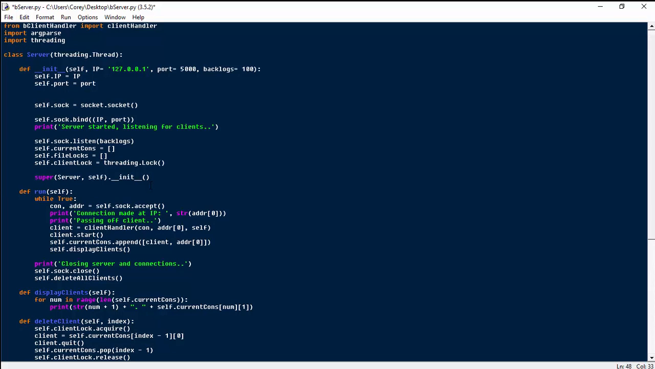So run. It's just going to go in a while true loop. It's just going to sit here until it accepts somebody. It's going to tell us it made that connection. And then it's going to make a client handler object, and it's going to start that. And then it's going to append the current connection. It's going to append the client with the object that's handling them and the IP address. Okay. And then it's going to display that. That's just for testing purposes for me.